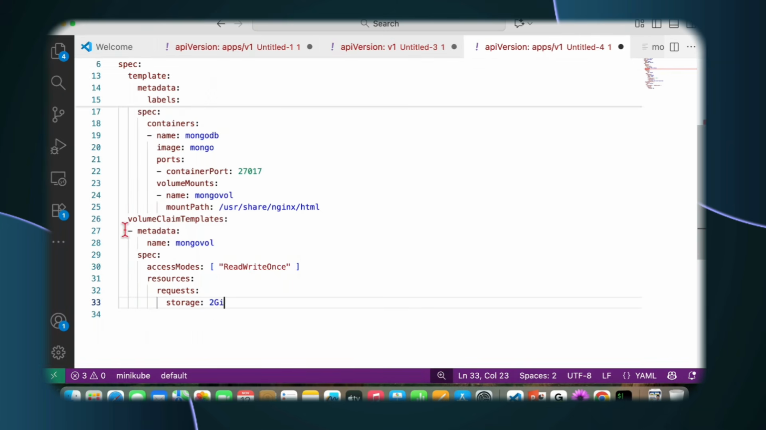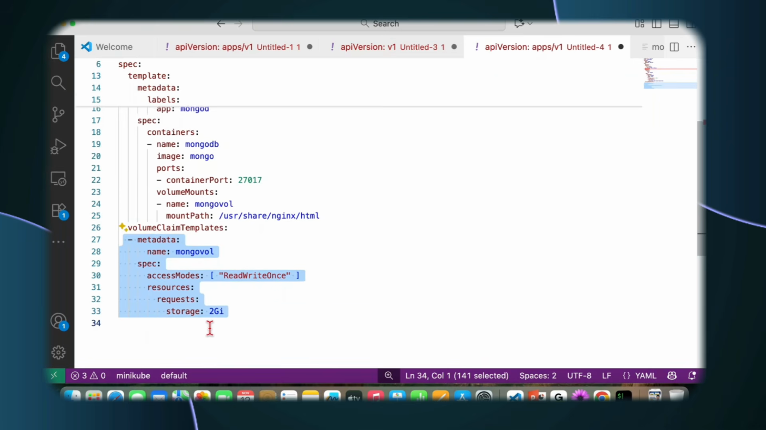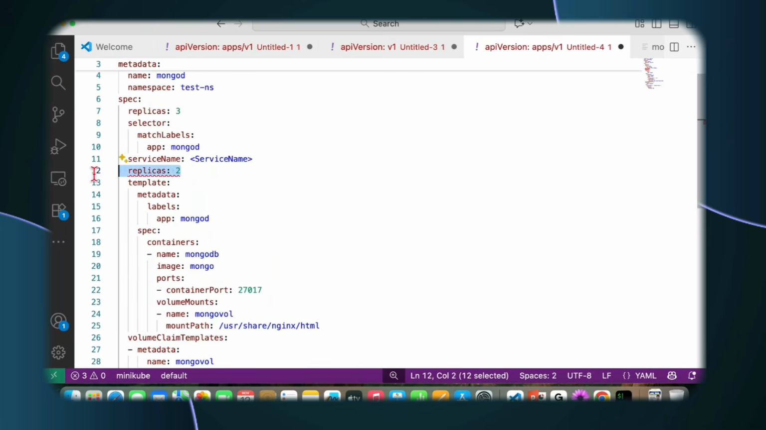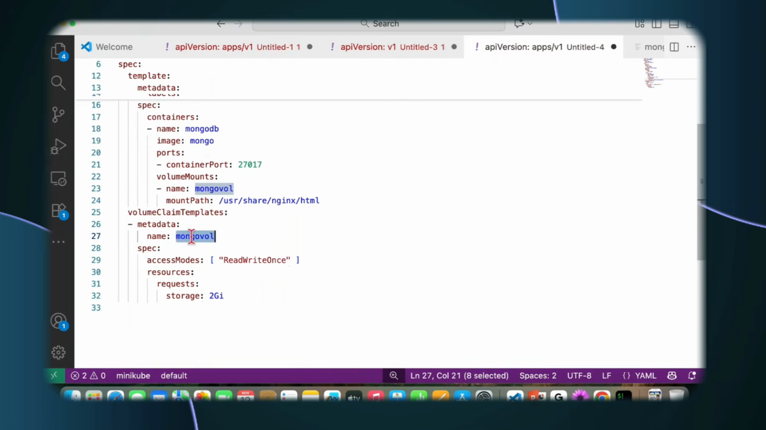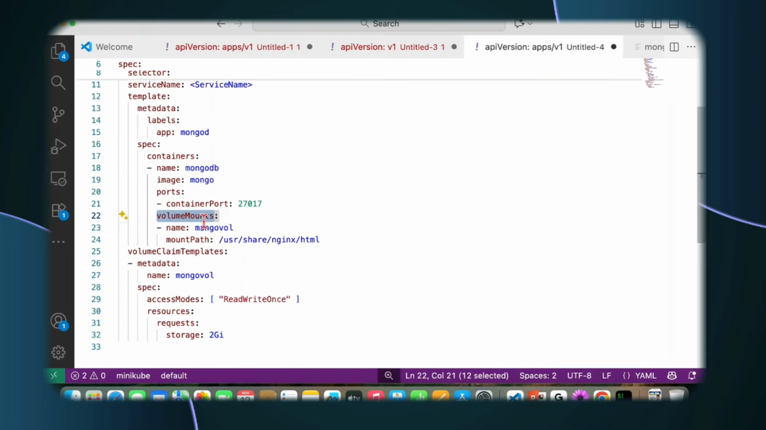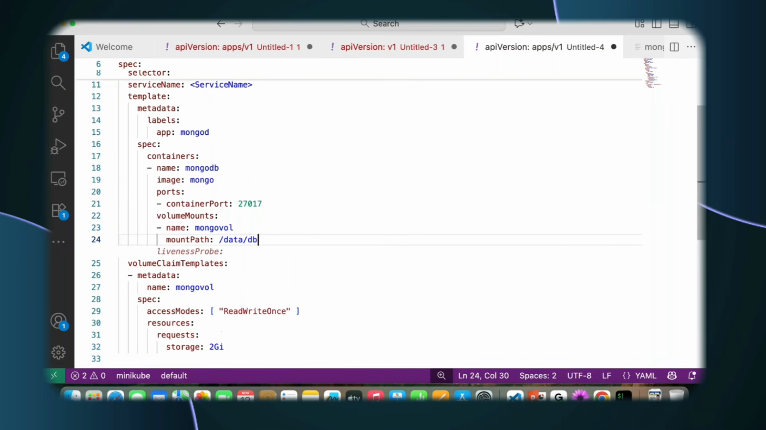Using this volume claim template, PVCs will be created. How many PVCs will be created? Based on the number of replicas. Suppose here I have given 3 replicas, 3 PVCs, and each PVC will be associated with one pod like that. Here the mount path is also like this, right?